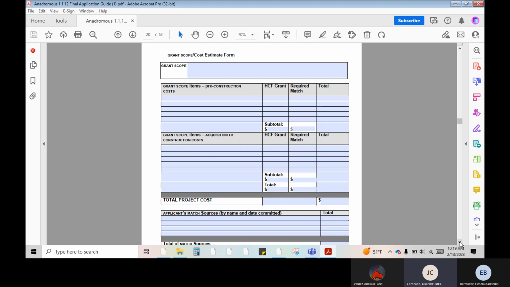The total project costs listed here on the grant scope cost estimate form must be consistent with the estimated total project costs listed on the application form. All figures need to be rounded to the nearest whole dollar. Below the chart is where you'll indicate the match sources, amounts, and the date committed.